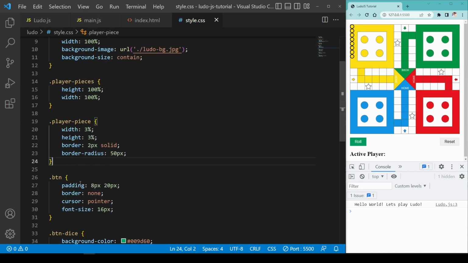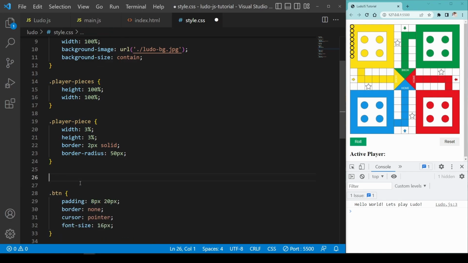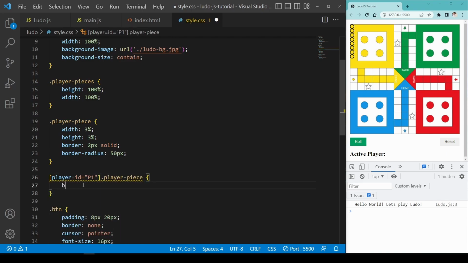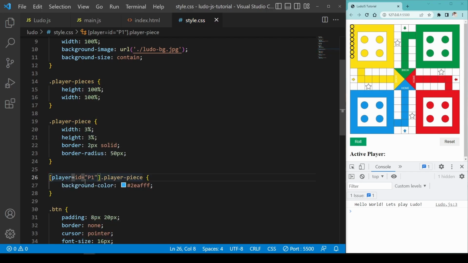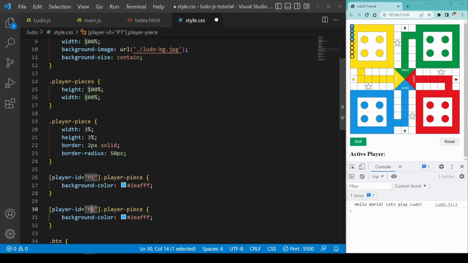Let us give some background colors. We will have different colors for different players. Now let's grab the player 1 piece first. We have this player ID attribute, you can use that. And I will give this a light blue background color. And for player 2 we can give it a light green color.